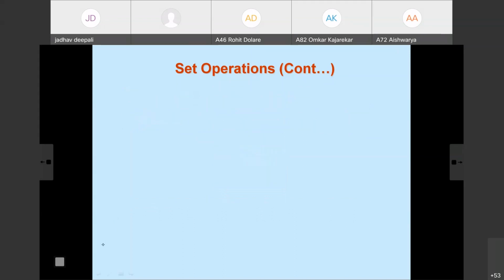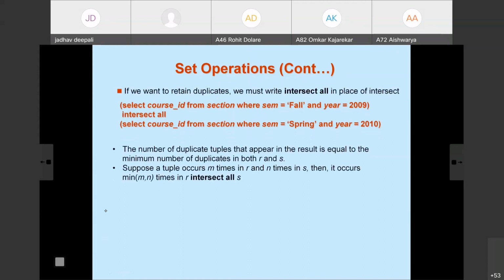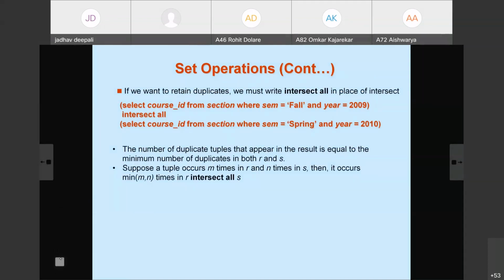If we want to keep the duplicates, we need to use intersect all in the place of intersect, in this way. Now, how many times do the duplicate values appear? Suppose a tuple occurs m times in R and n times in S, then it appears the minimum of m comma n times. Suppose CS101 appears 4 times in the first query and 3 times in the second subquery.